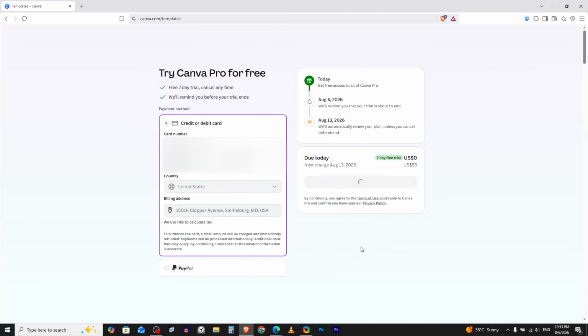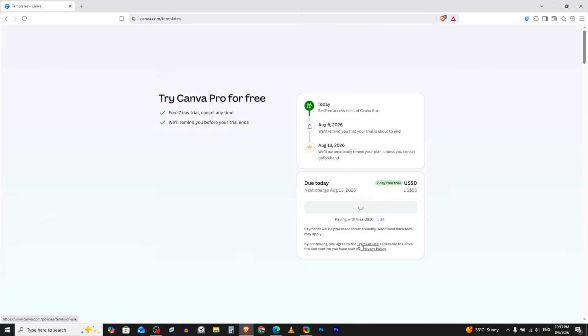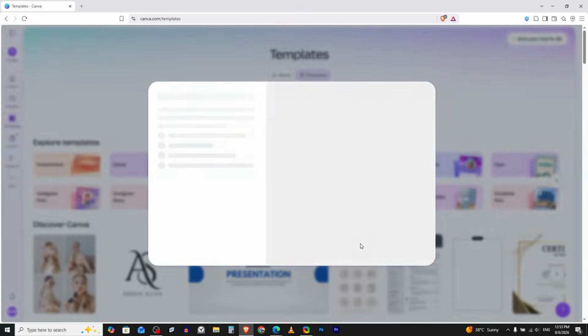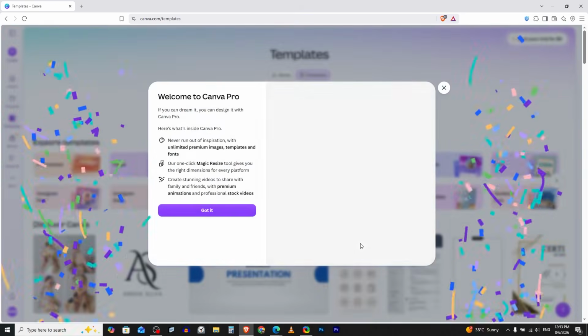You can check my Telegram page in the description, where I've already posted a guide to get an address and a card. After filling in all the required information, click Get Your Free Trial to activate your free 7-day trial.